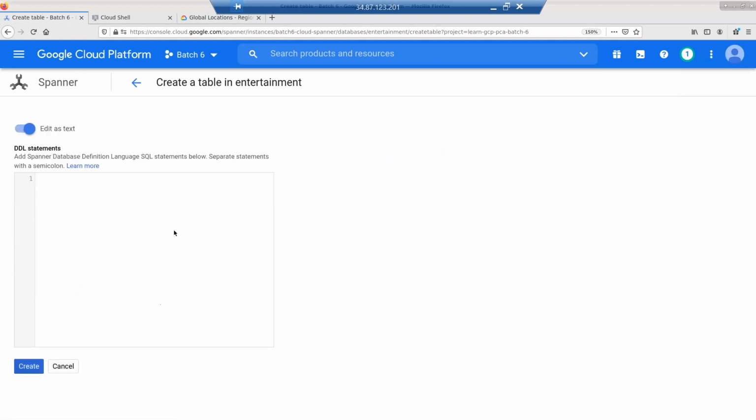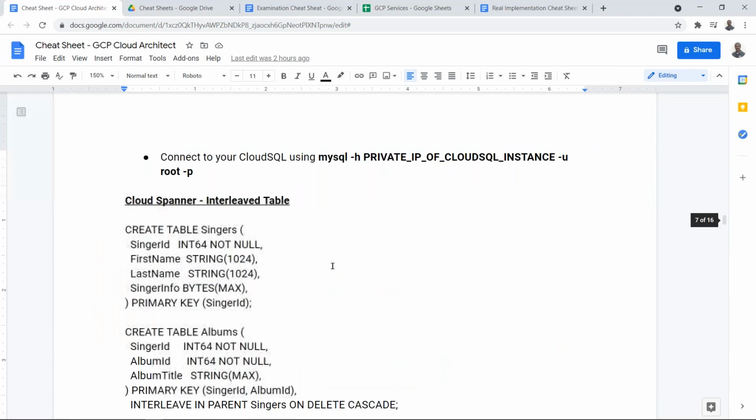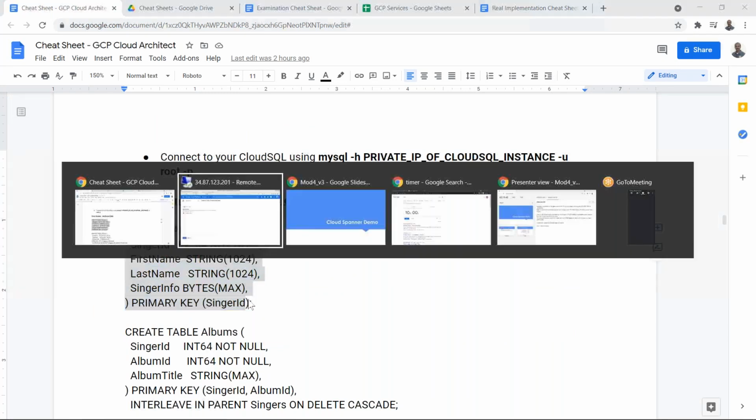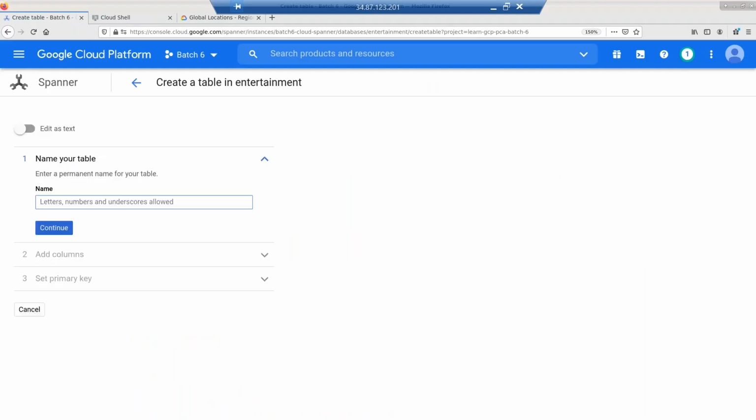Now I can create a table. One way is to write a statement like this, which most of us may not be comfortable with, create a table, that kind of thing. If you want to do that, I have it in my cheat sheet. You can refer to that in Spanner. You can just go create it. If you don't want to do that, in a different style, I'm just going to turn this off. I'm going to get a UI where I can directly enter the details one by one.